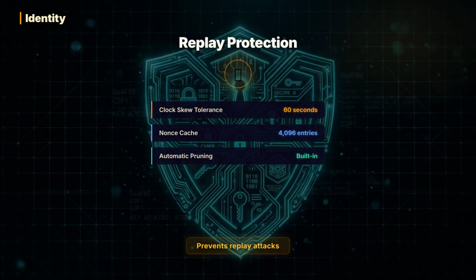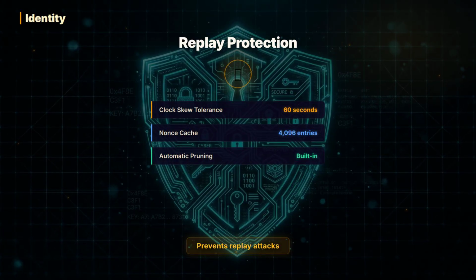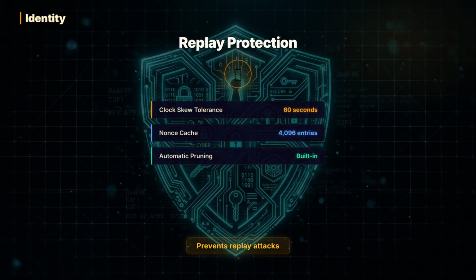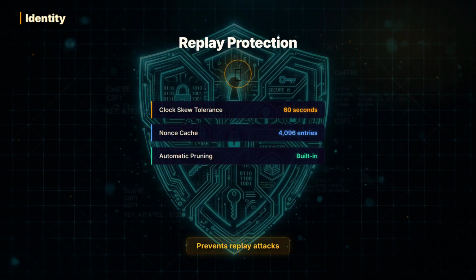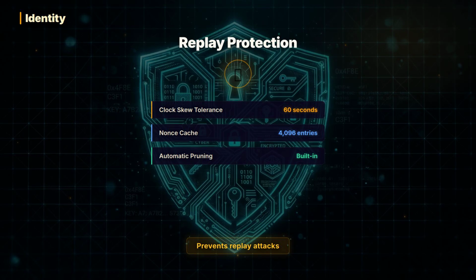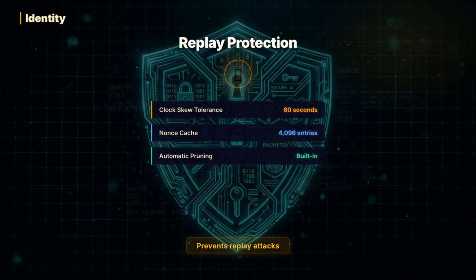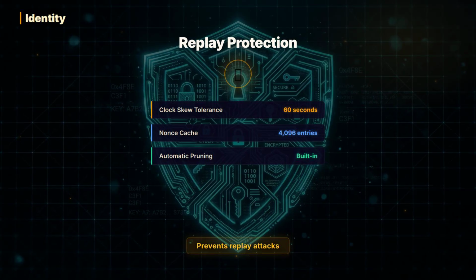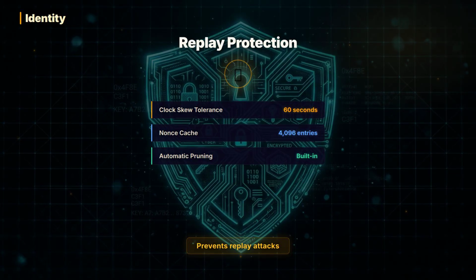The replay protection deserves a mention on its own. Loom includes a dedicated replay protector that validates timestamp and nonce pairs. It has a configurable clock skew tolerance, defaulting to 60 seconds, and maintains a bounded nonce cache that defaults to 4096 entries with automatic pruning. This prevents an attacker from recording a valid handshake and replaying it later to impersonate a device.